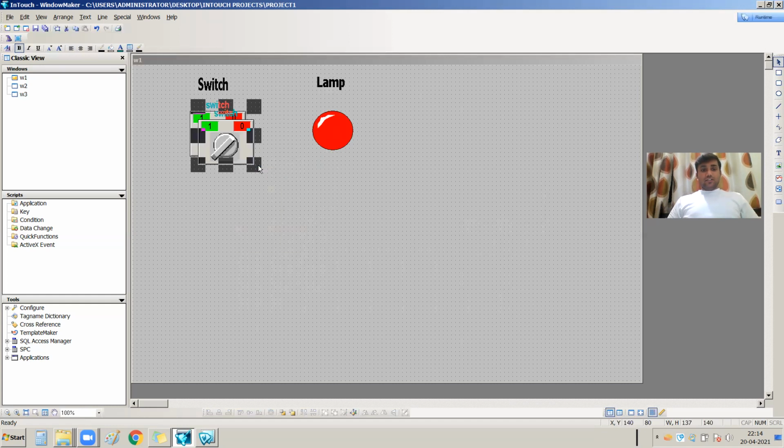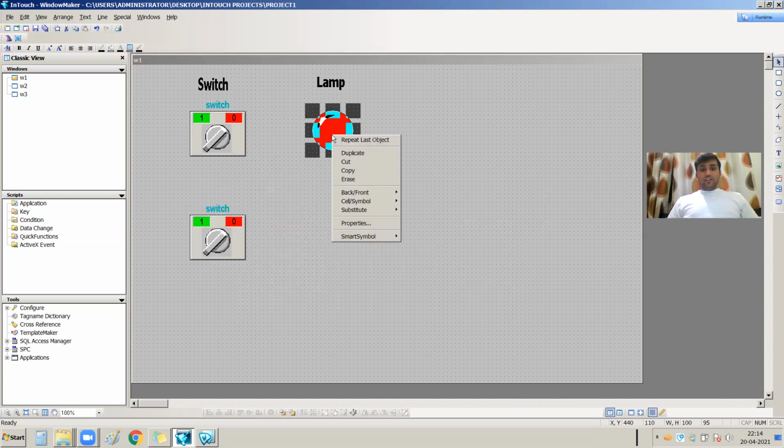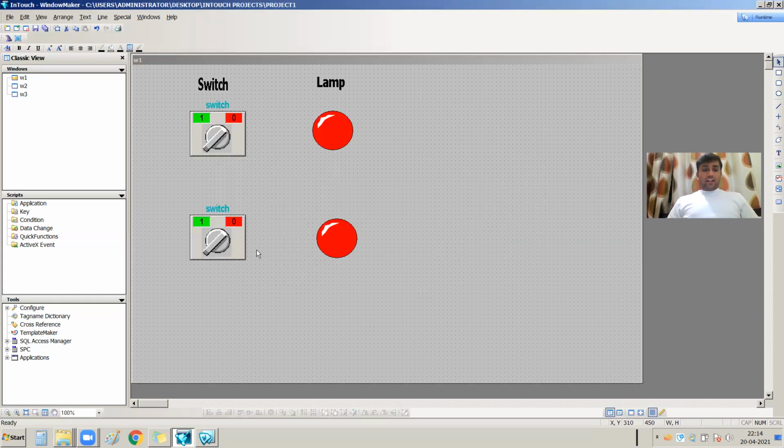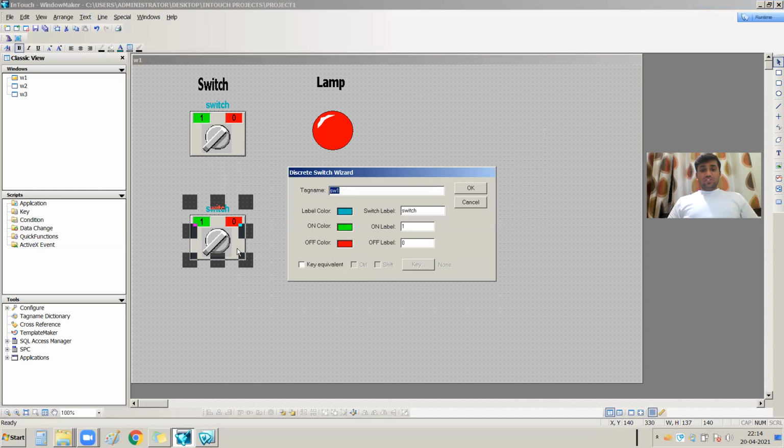Let's take another switch, and let's take another lamp. Right now for this switch I am using another tag. For that tag creation, I can directly write and create the tag, or I can select the tag from the tag dictionary, meaning the tag name dictionary.